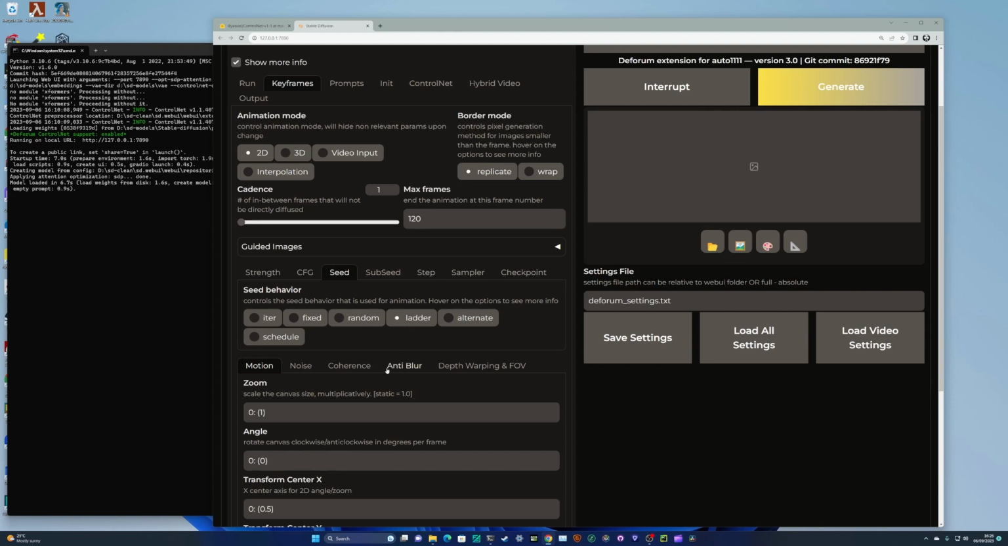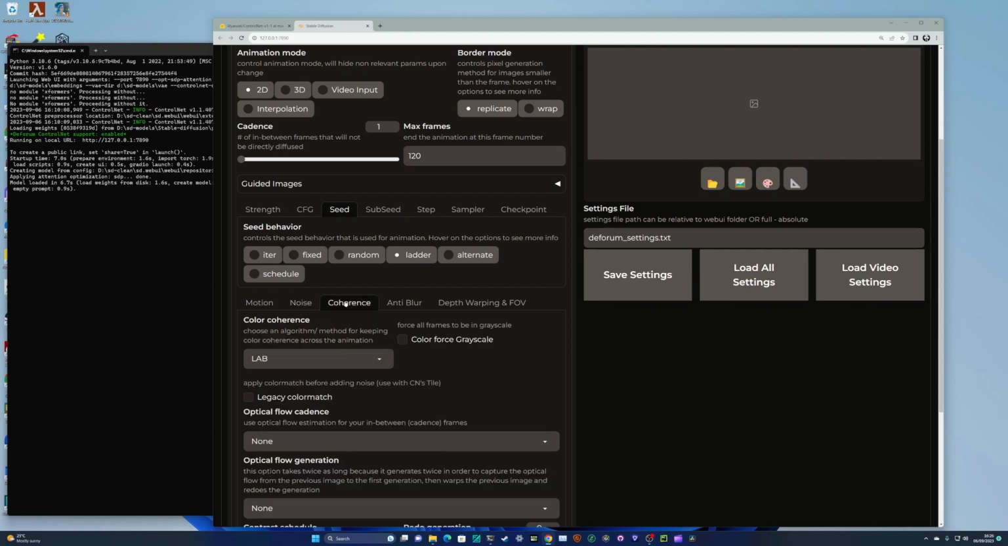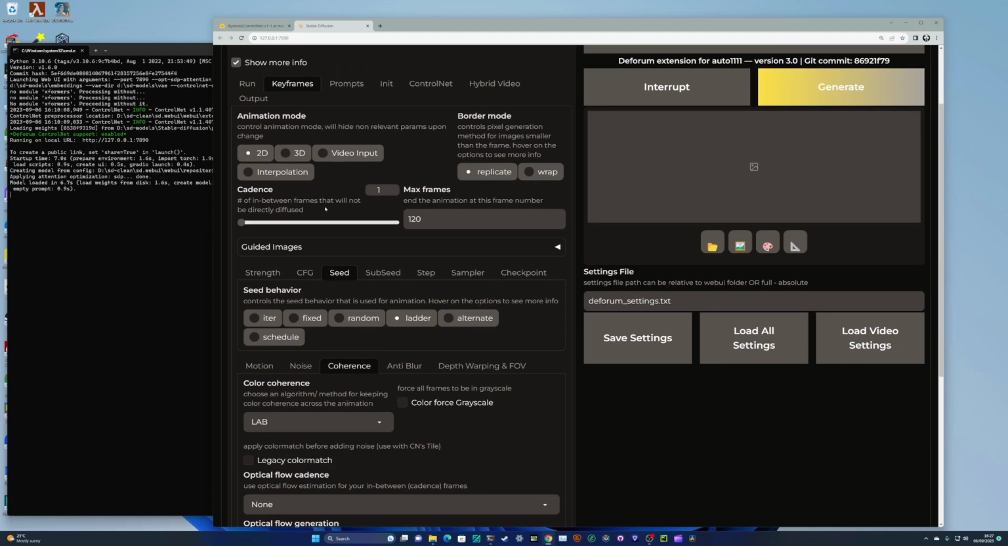Okay, so I've set my seed behavior, nothing to do in motion. In terms of noise, you could add some additional noise. I'm going to switch that off, and I'm going to drop my noise schedule to be really low as well. Nothing to do in coherence. We're not doing any optical flow cadence because I'm going to set my cadence as 1, so every frame will be diffused, which means this will take quite a while, but that's okay because you won't have to put up with that because I'll fast forward it. Make it 400 frames. That'll work for me.